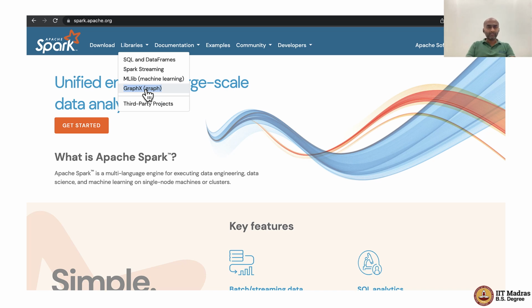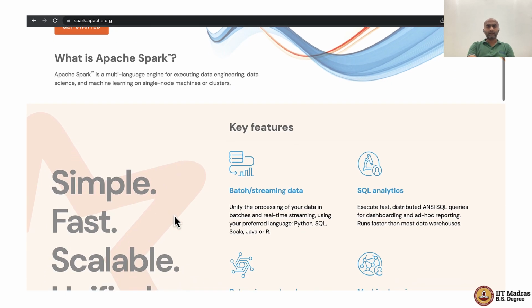To process and analyze a graph, there is a very specialized set of algorithms which are necessary for large scale. For small scale things don't matter, you can just use Python's graph processing libraries, but at large scale you would need something like GraphX. Okay, so what is exactly Spark?